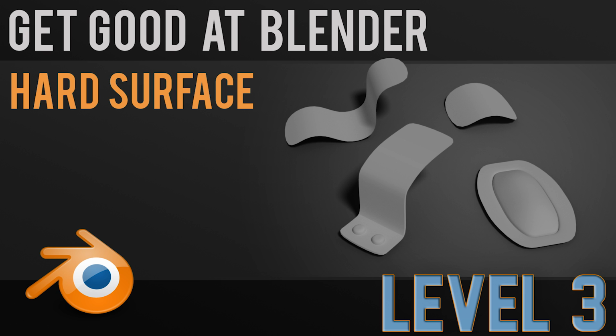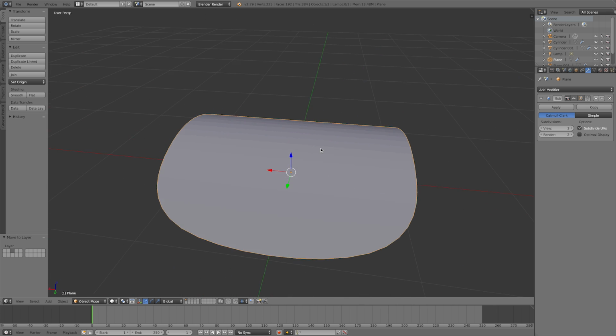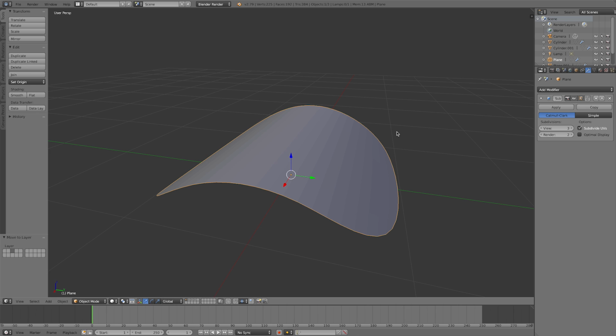As per usual, I'll show you the shape, then you have a go at making it, and then I will show you how I would go about making it. Okay, so this is the first shape. The tip is subdivision surface. Have a go at that. Okay, so how would I go about making this?